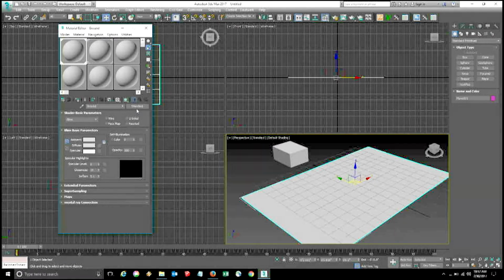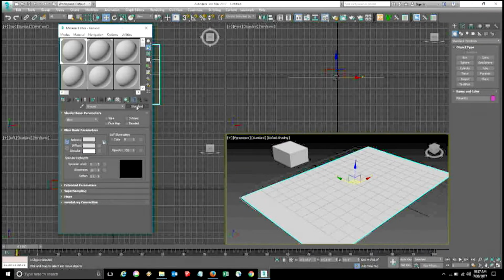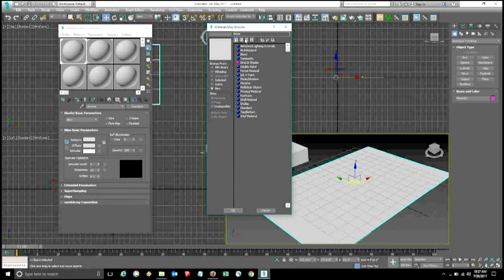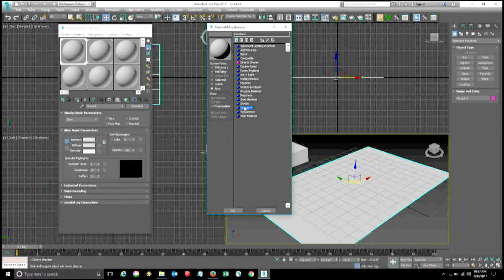Next to it, where the standard material is here, if I click on this, it will show me all the materials that I can use on my scene. If I have V-Ray, it will show V-Ray material underneath it here. But right now, we have standard, which is what we mostly use, and you can use a different kind of material, like Architectural, which works with Mental Ray, and so on.